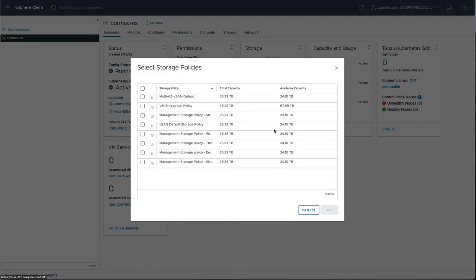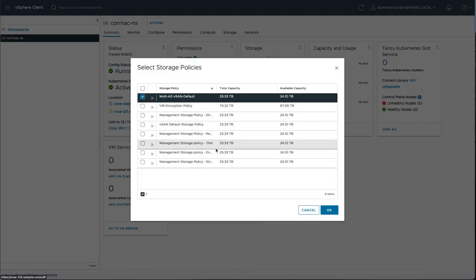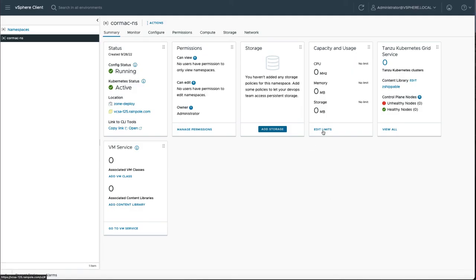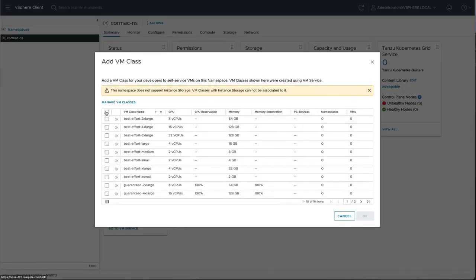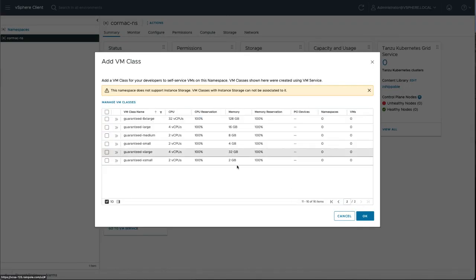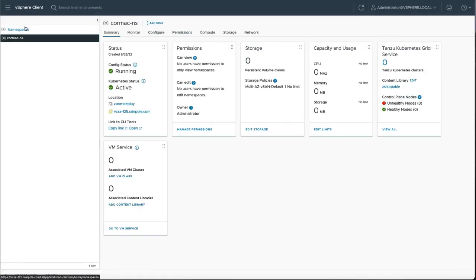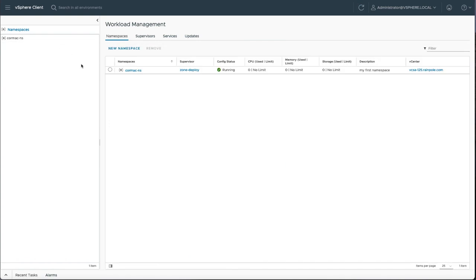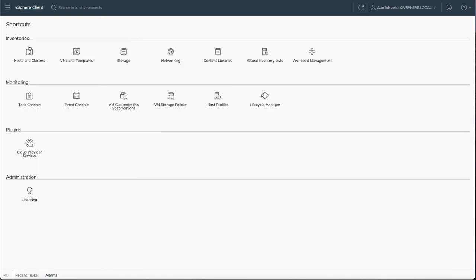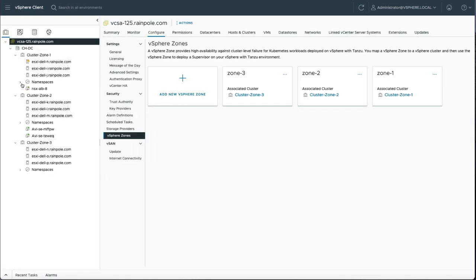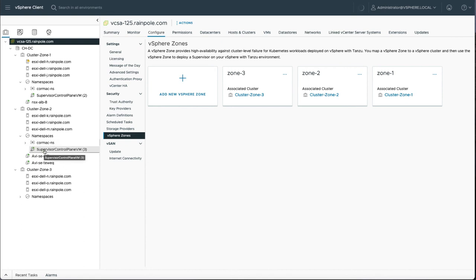Again, selecting a policy, multi-AZ policy, I can set limits as before, I can view TKG clusters as before, and then I can add VM classes for building out TKG clusters and VM service-based VMs as well. I can also add additional content libraries at this point. So now, if I take another look at my inventory, if I open up these namespaces, I can see that I have a Cormac NS namespace created, and I can see that I have a supervisor control plane VM in each of the three zones. And that completes the demonstration.